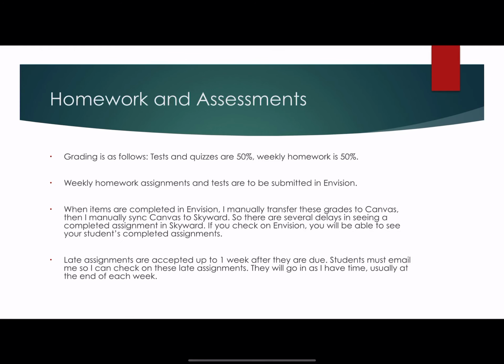For homework and assessments, grading is now split 50-50. At the start of the year, before we agreed to all of this, it was 80-20, but to accommodate this setting, we're going to 50-50. That means tests and quizzes are 50% and weekly homework is 50%. Weekly homework assignments and tests are all submitted in Envision.